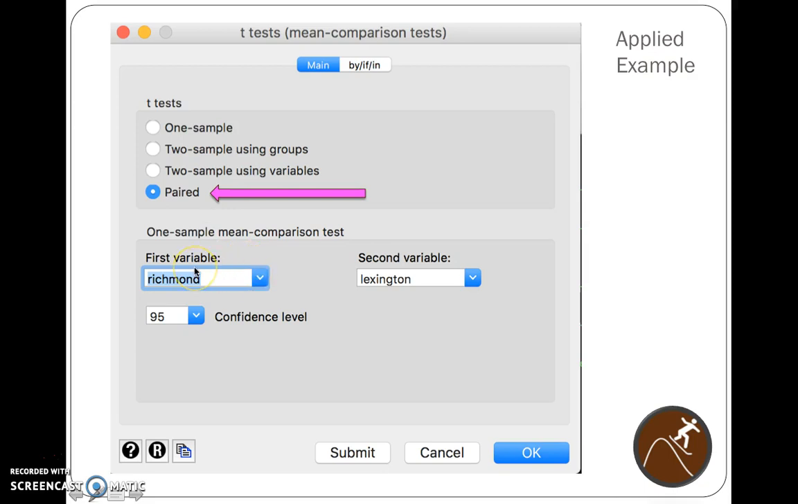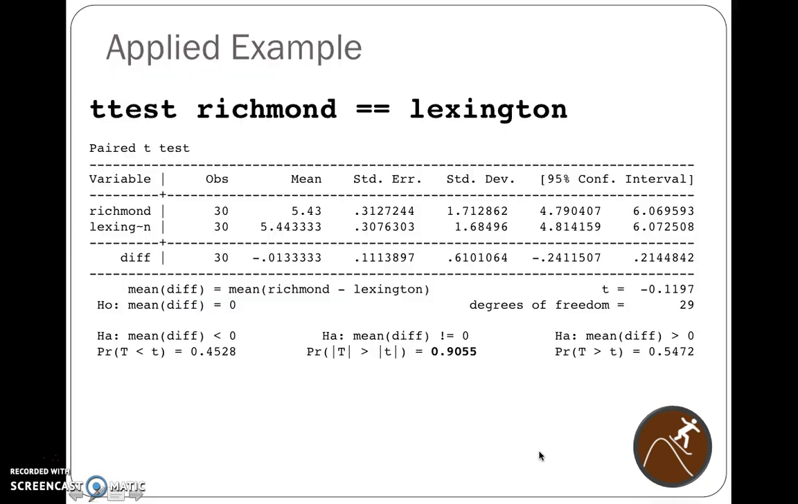We would need a variable, like the Richmond air quality data being the first column versus the second variable of Lexington, and it's going to be comparing 1 versus 1, 2 versus 2, day 3 versus day 3, all the way for all 30 to see if there's a difference in the means. We would then click OK, and it would run the actual test. And it would also give us this command, obviously not that size font, saying t-test Richmond is equal to Lexington.